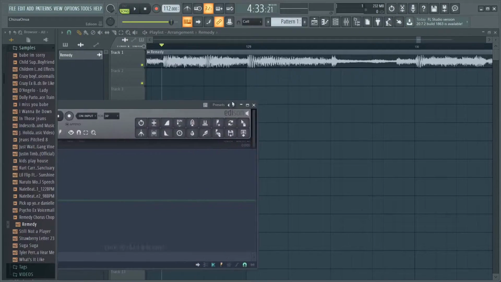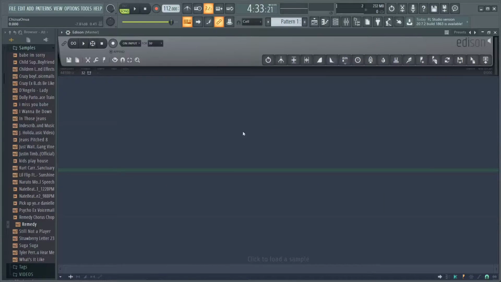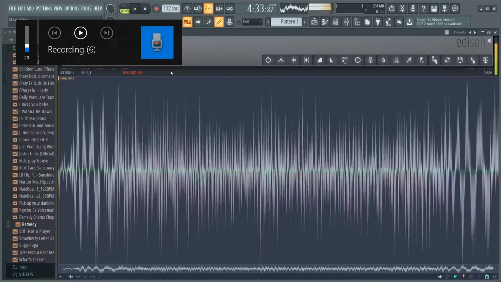So I clicked on Edison, it opened up, and now I'm going to start the recording process. I'm going to change the setting that you see that says input. On input, I'm going to change that to on play. And then I'm going to click the recording button and click play, and now it's gonna start recording.